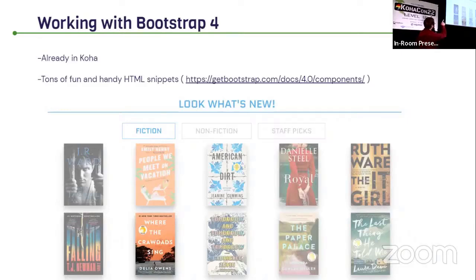And I've got a link up there to the Bootstrap 4 components. There's all kinds of things here that we can use and just simply cut and paste, really, maybe take out the placeholder text, replace it with the content that we want, and throw it on our OPAC.